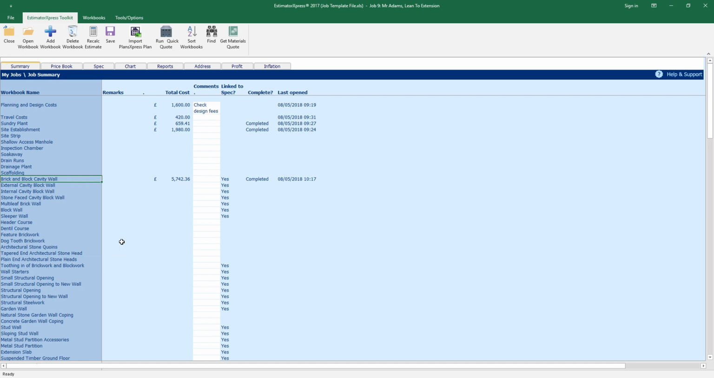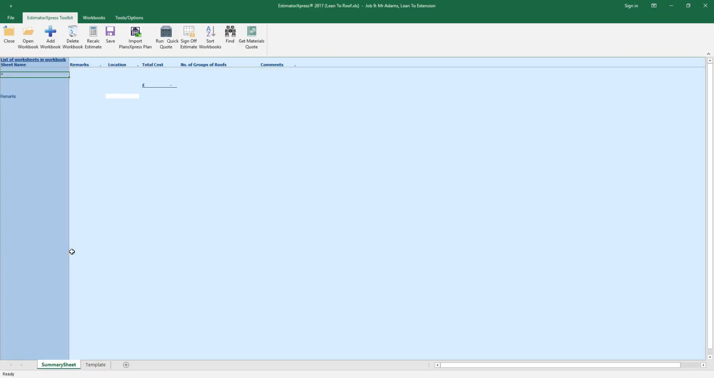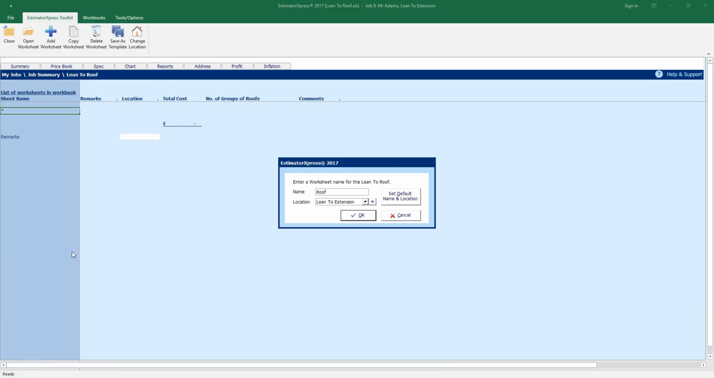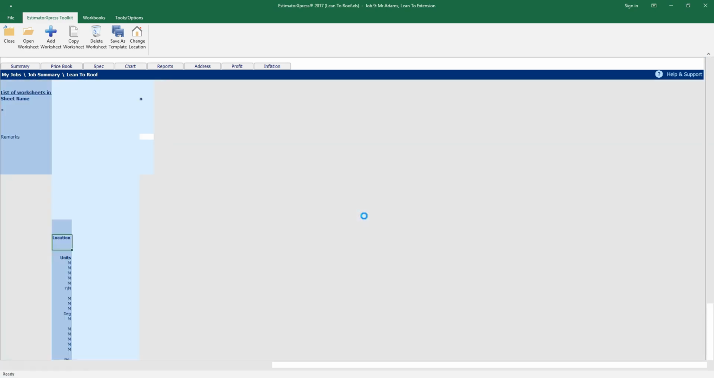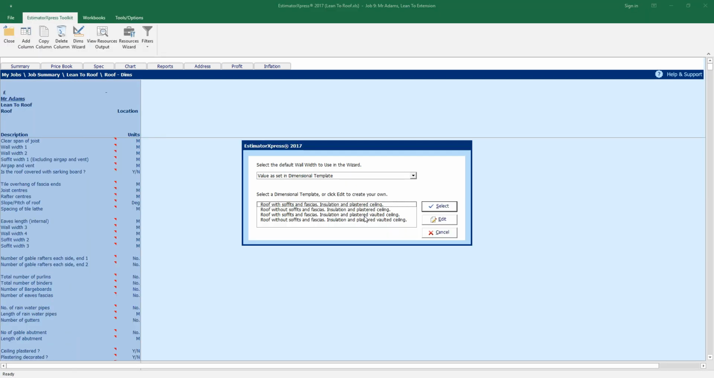The next workbook then we're going to look at is the lean-to roof. Find this workbook on your list. You may need to scroll down a bit. Locate the lean-to roof workbook and open it up. As with all of your workbooks, you can change the name and location of the worksheet if you want to. Otherwise, you can just click OK to accept those EstimatorXpress defaults. So we'll click OK. And you'll get a box popping up offering you some different dimensional templates.